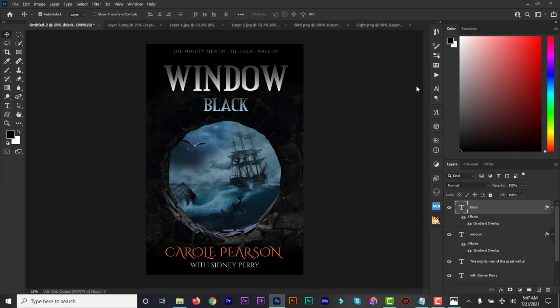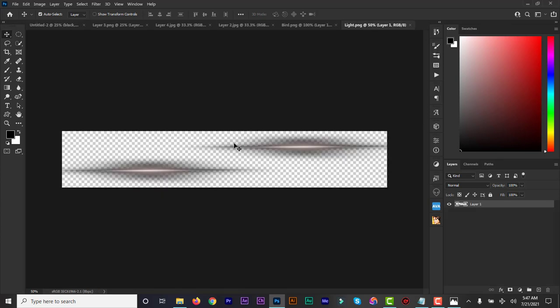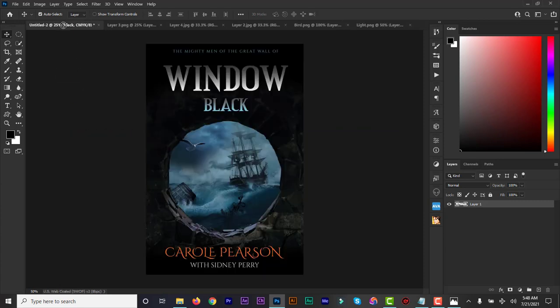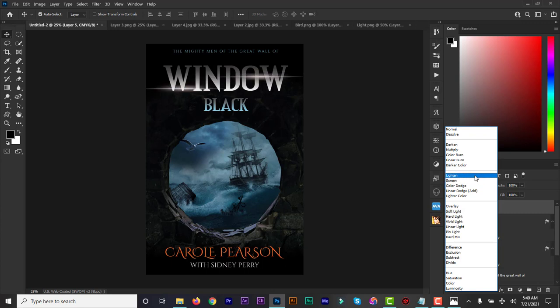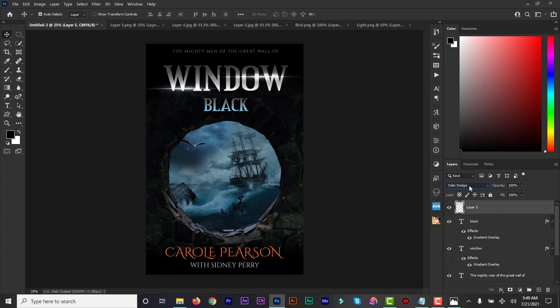And so now the window, I don't know if white looks cool, but what I'm going to do is drag a light and put it on the word window, on that layer window. Yeah, we can just drag it at the top, and then let's change the color mode. Color dodge looks okay, or linear dodge. I think color dodge looks okay.